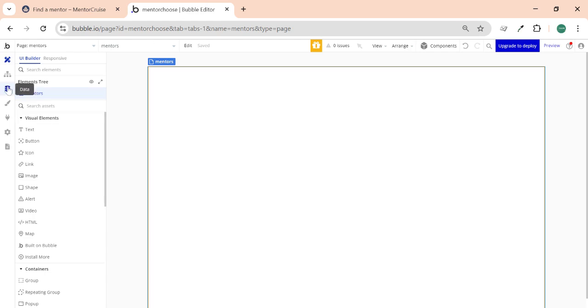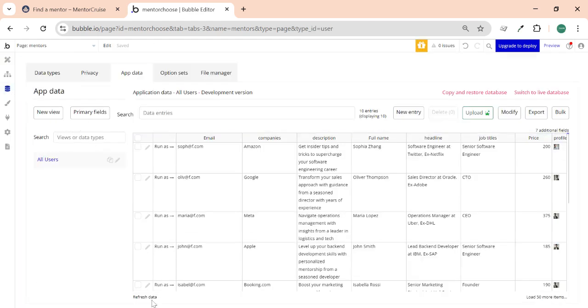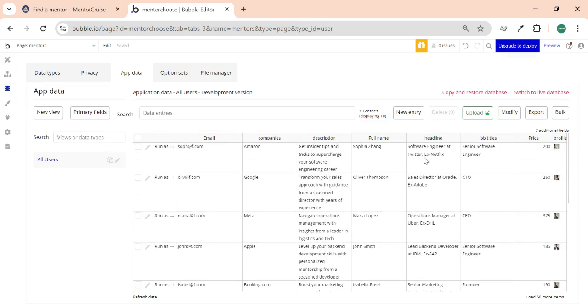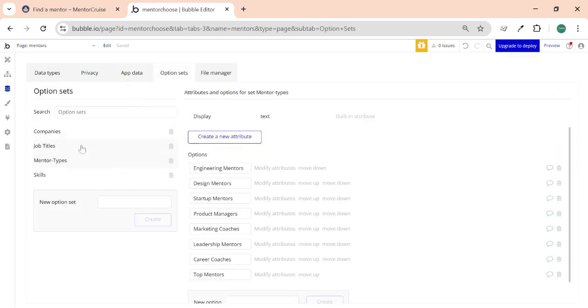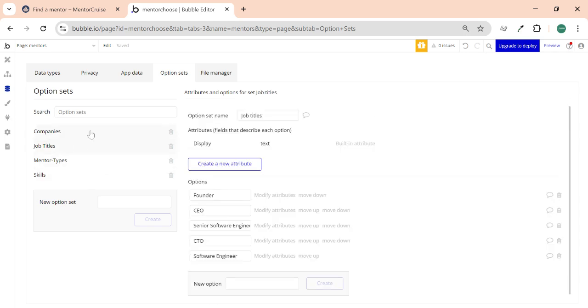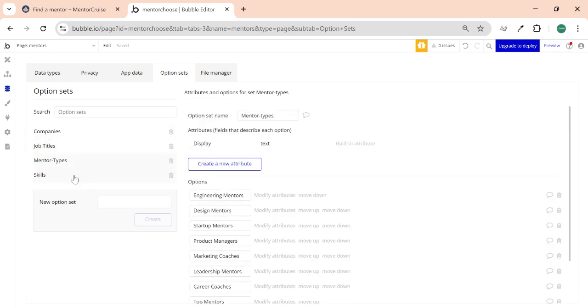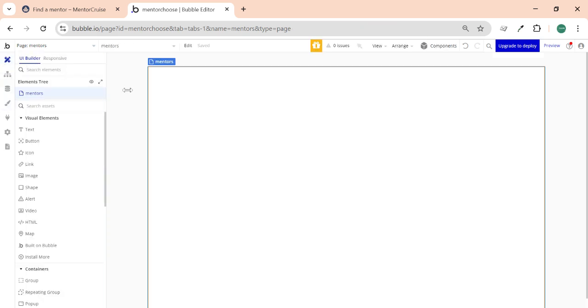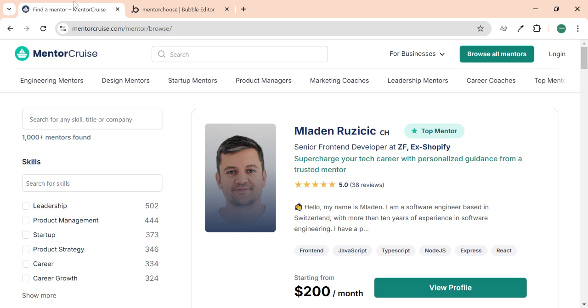So we'll be replicating this in my Bubble application. Secondly, I've gone ahead to add a couple of data points. For example, I've added a few profiles. I've added option sets, job titles, companies, things like that, skills. I've also added data type information for users, just so that it will make it faster. I can just go ahead and concentrate on the build itself. So let's get started.